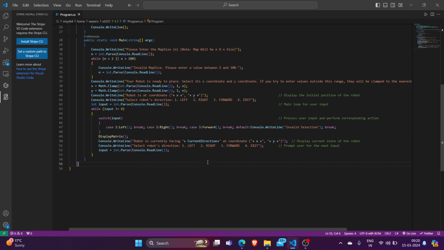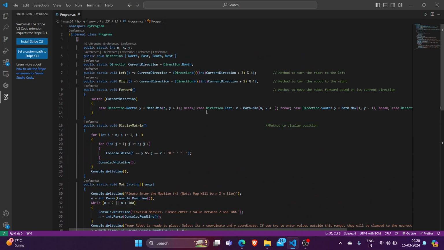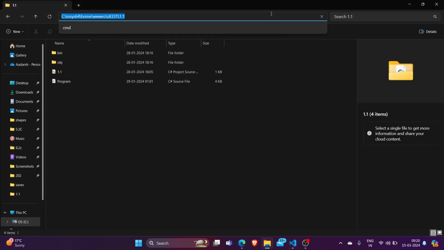Then the current direction is updated. The user is prompted to select the next action of the robot. This program essentially simulates the movement of a robot on a grid based on user input, displaying the grid and the robot's position after each movement. Now let's run the output of this code.